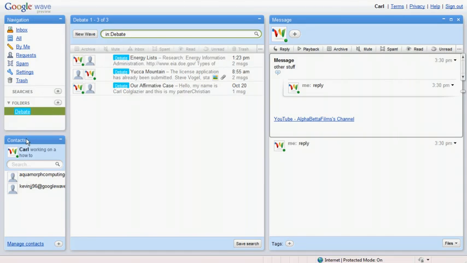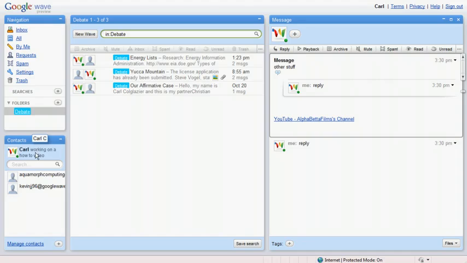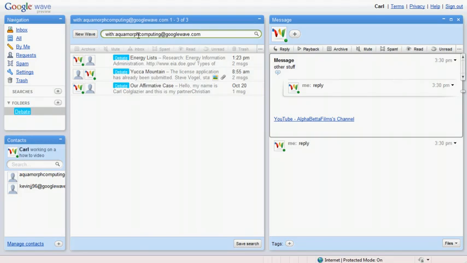Other than contacts, there's a few things. You can edit your status like you could with Gmail. And just exit out and have it there. And you can also start new waves with people, see your recent waves with a certain person, which uses the search. And you can also add more contacts this way.